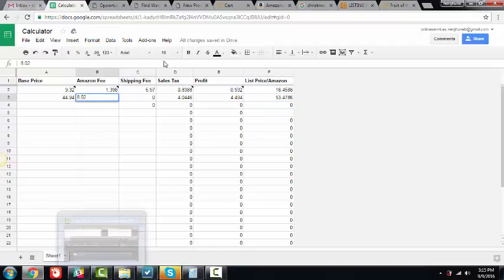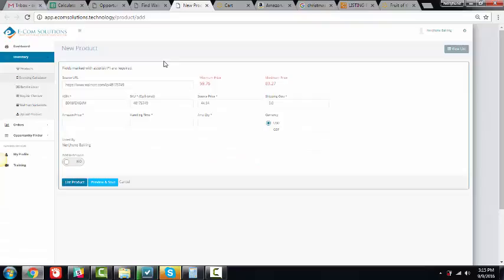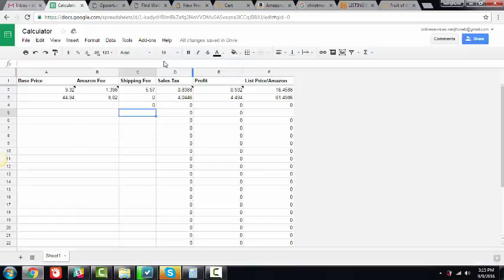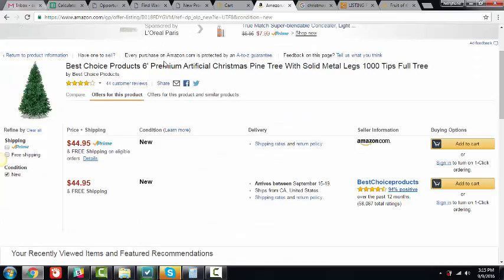$8.02. So in total, it's $61.49. However, it only shows $59. Alright? So there's actually a difference. So that's why I'm counter checking it. So $61 is our minimum listing. However, Amazon shows $49.95. It's very high. I don't think we can compete with them.